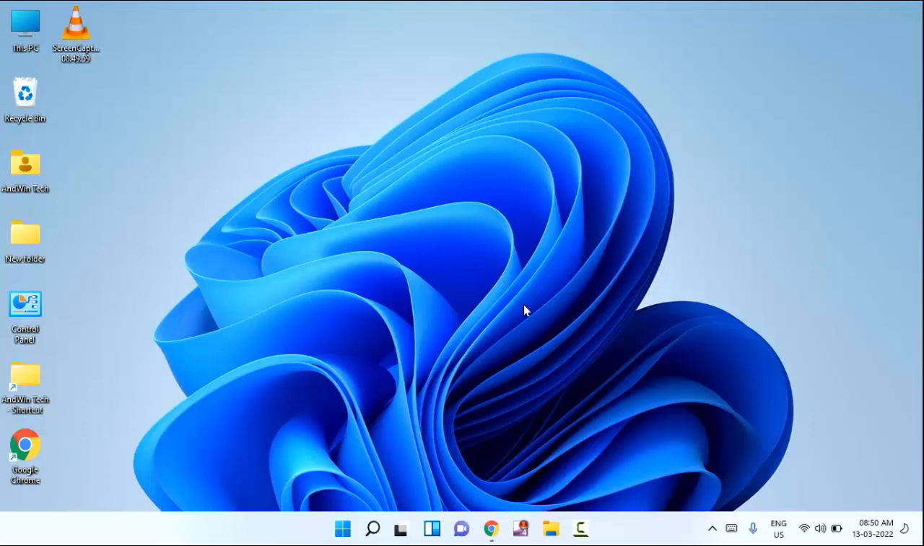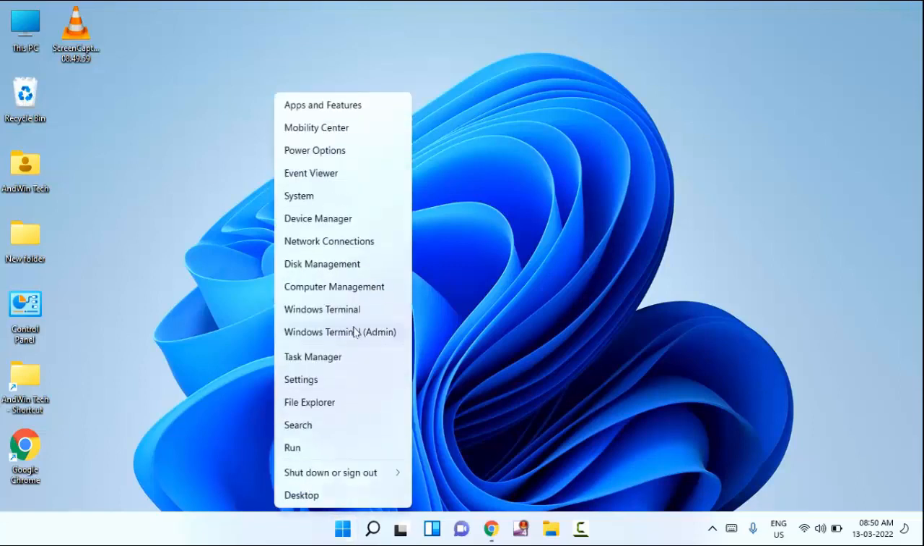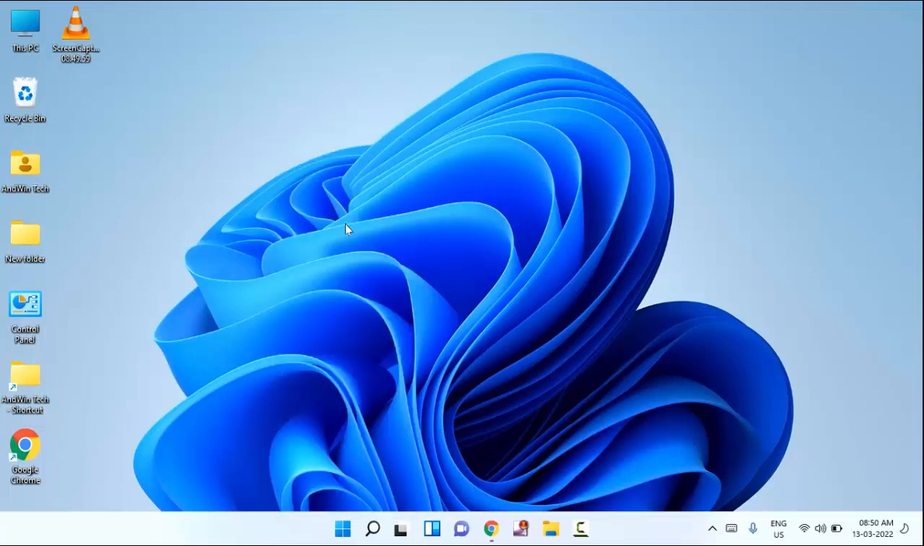Guys, if you are getting problem in WWE 2K22 crashing, freezing or loading problem, then I will show you how to fix this. First of all, you need to check whether your display driver is up to date or not. Just right click on start menu. You can see a device manager. Just click on the device manager.